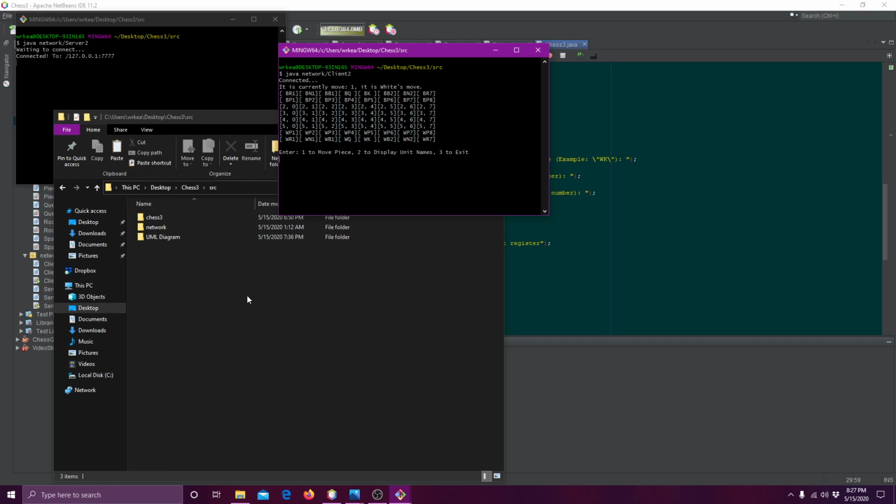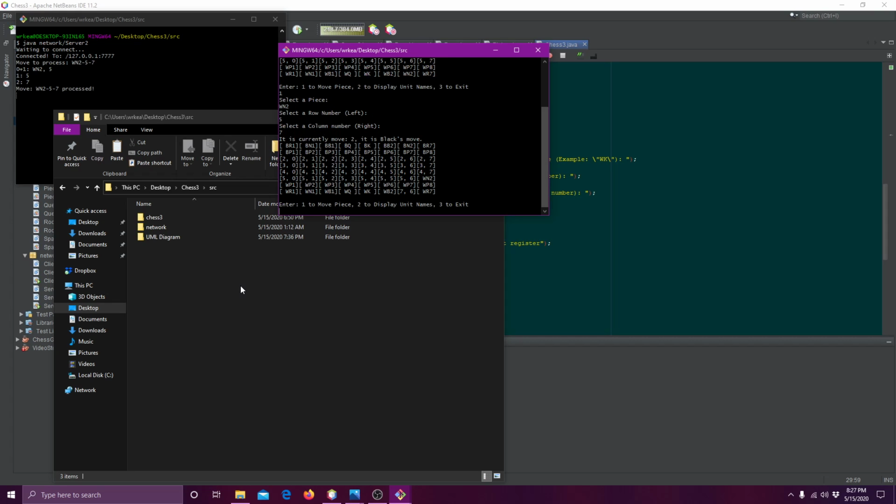So if I enter 1, it'll tell me to select a piece. Let's go with white knight 2. Select a row number, because for empty spaces, it is an array of pieces, and where a piece is null, it just displays the row number and column number. So let's go ahead and move him to 5, 7. And then it goes ahead and displays the current board again, showing the knight has moved to 5, 7.